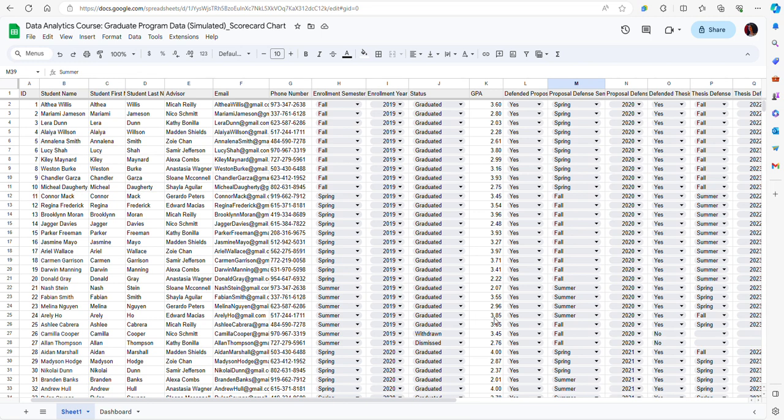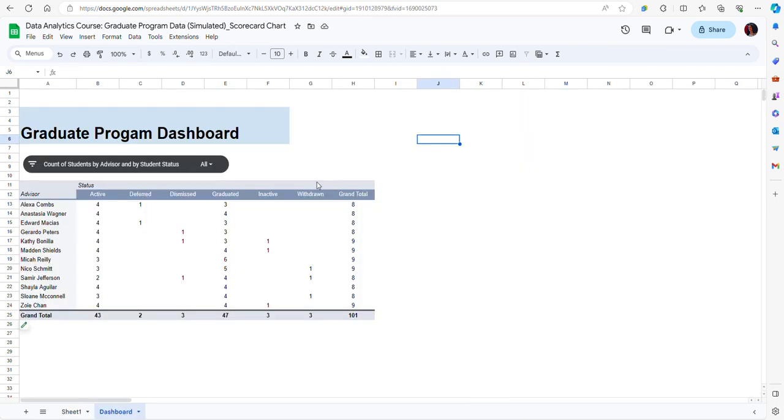So let's say that I want to summarize students' GPA and use that information on my dashboard. So I already started working on my dashboard. I started creating it here in a separate sheet. As you can see, I already have another table here, a pivot table, so I want to include a scorecard chart that displays an average student GPA.